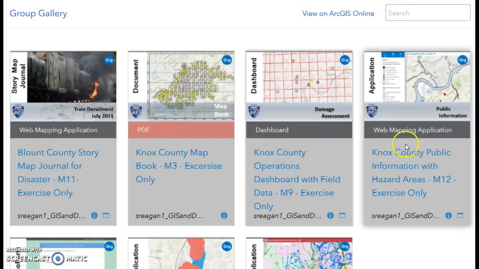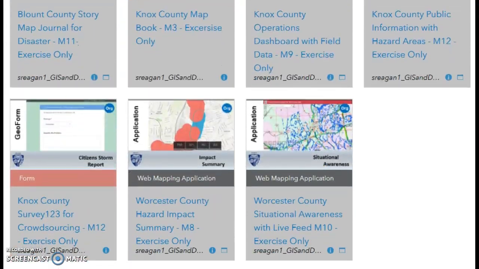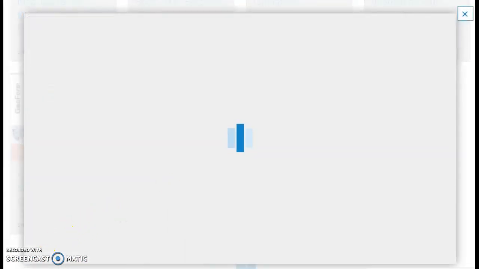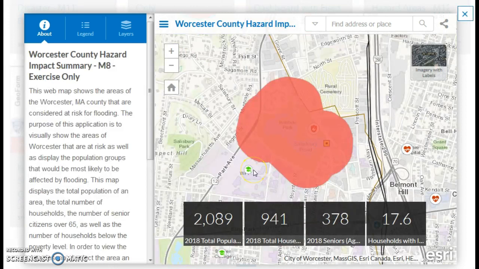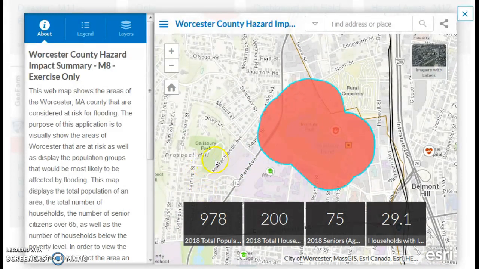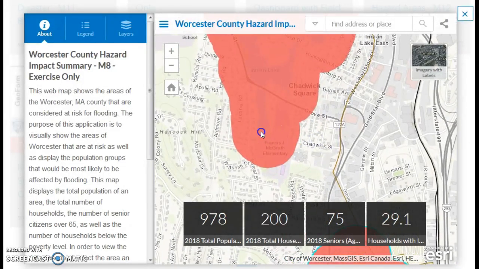Another example of emergency management is preparedness, and this application is showing the sum of the impact. The impact map provides a quick summary of an area that, if it were to flood, it provides the population and what percentage of people would be affected if this particular area were to be flooded.